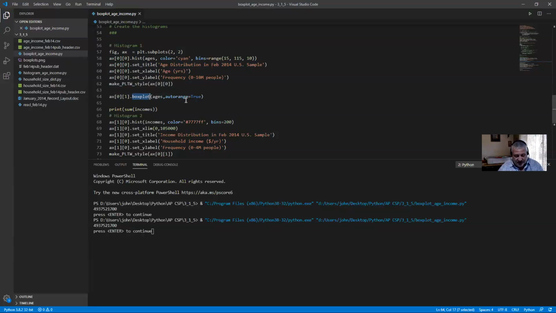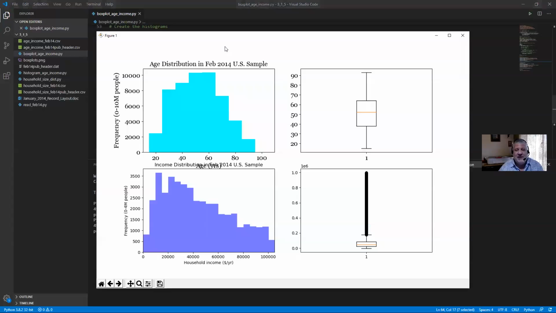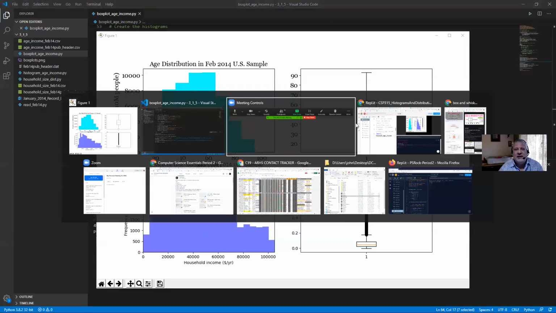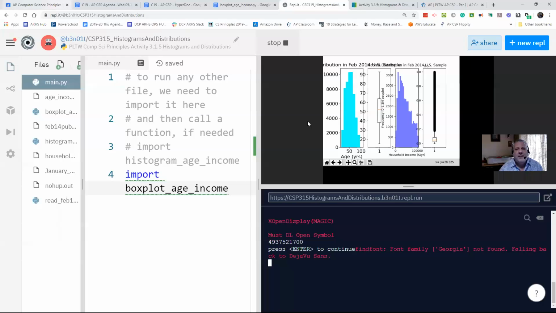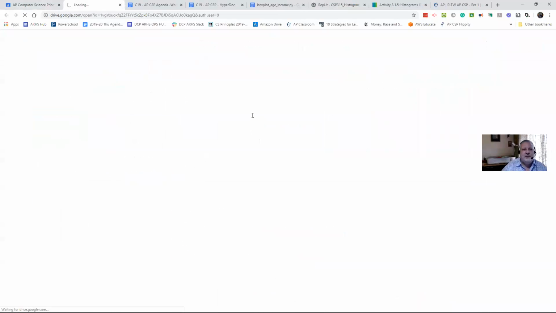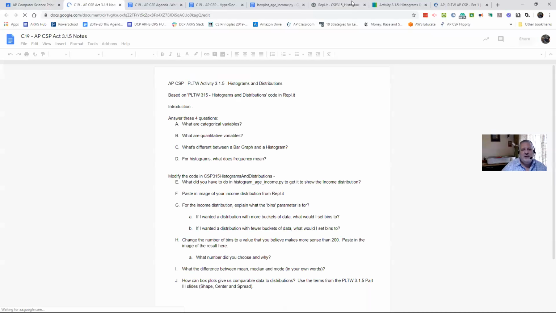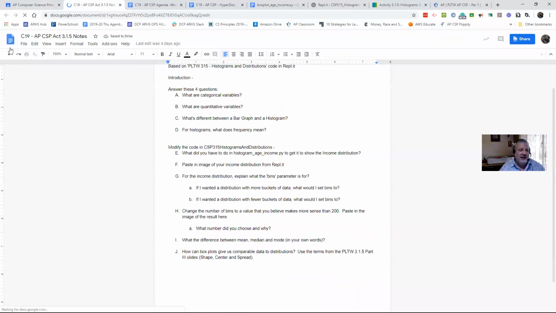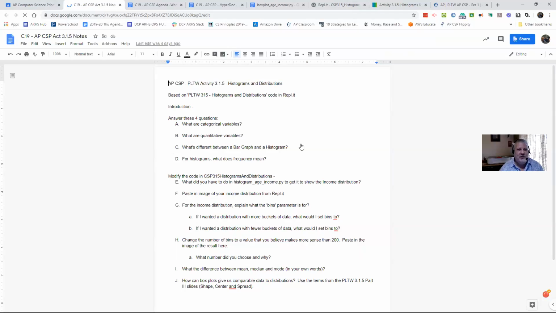That was it for 315. So the assignment is you guys are supposed to go in there, answer some questions, and tweak that histogram, understand what bins do and how do I control it. Is more better or is it not better? And in what case, why? So 315 is just kind of get into the existing code, and that is in Replit.